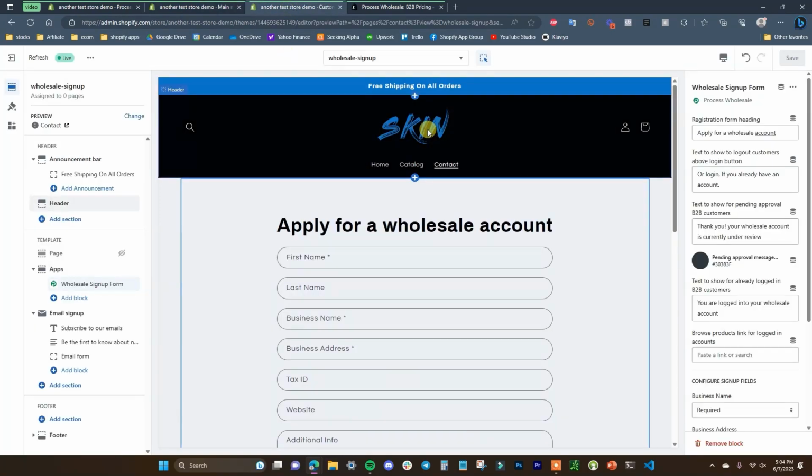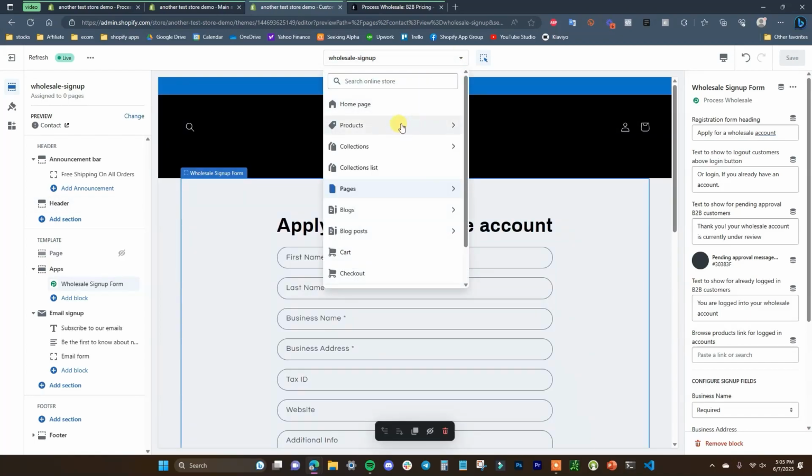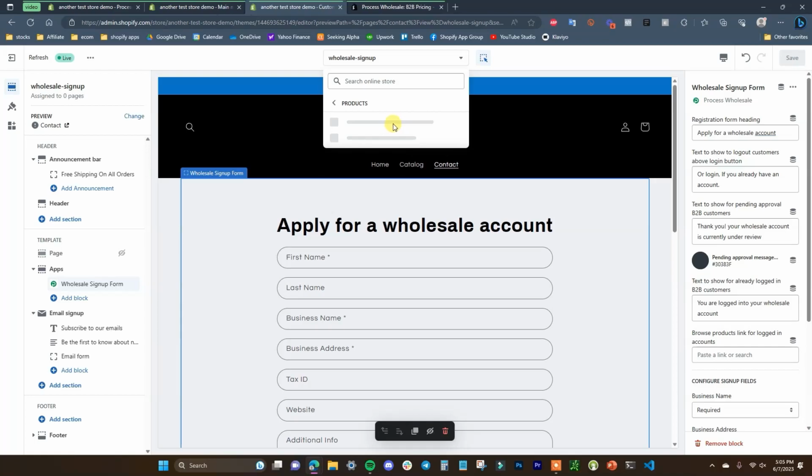Now we need to add the wholesale price into our product pages. So what we're going to do now is come up here, and we're going to go to products, and we're going to click on default product here. Now, if you only want to assign it to certain products, you can create a template for that. But in this case, we're going to assign it to all of our products.